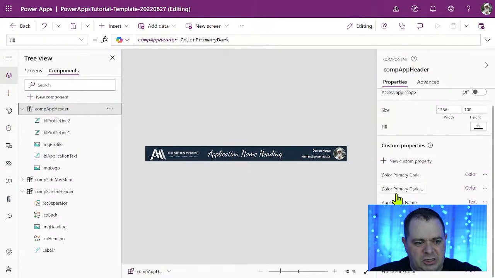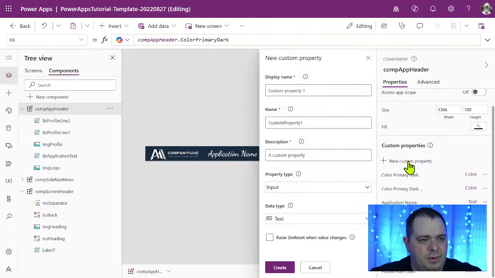Okay, I just want to make sure I don't already have that, and I do not. I'm going to create a new property, and I want to call this heading font.